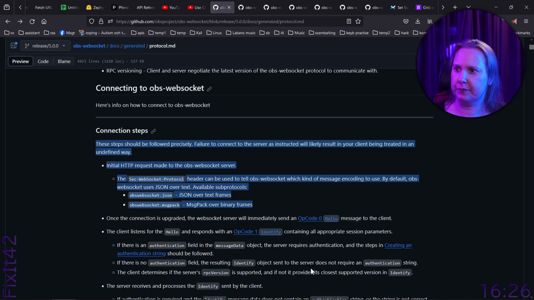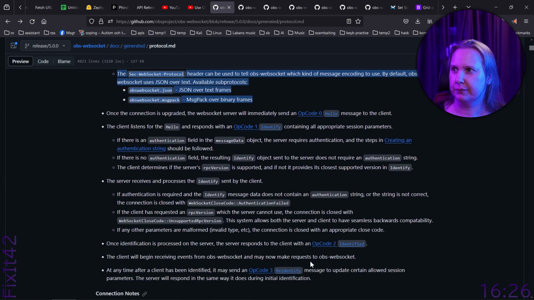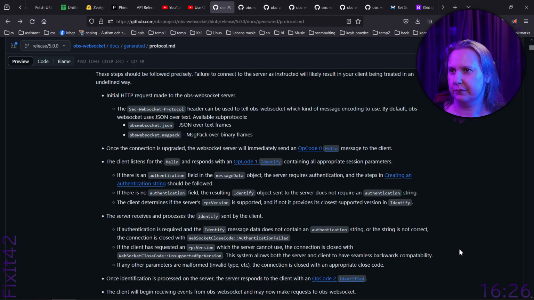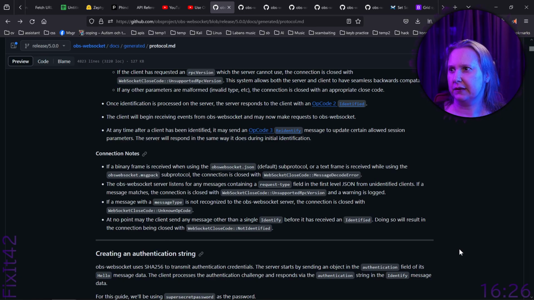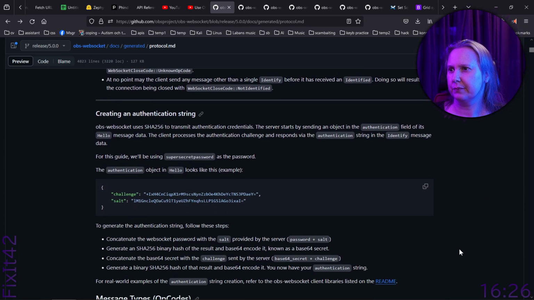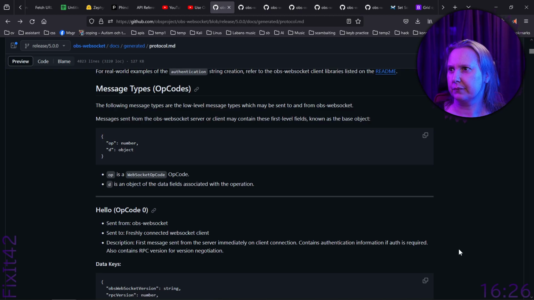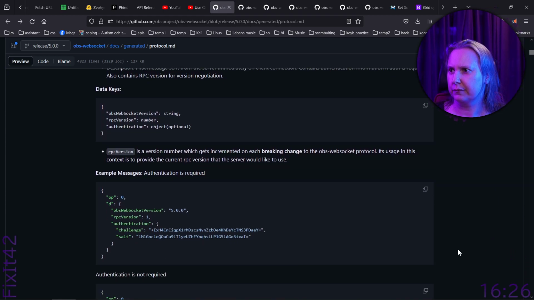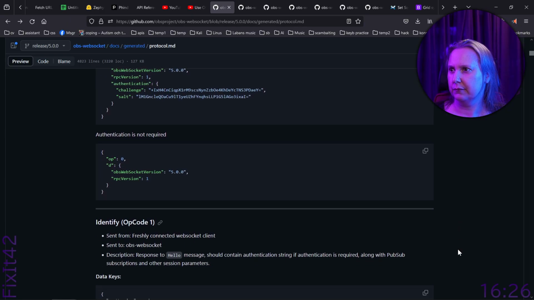Let's do this. These steps should be followed precisely. Failure to connect to the server as instructed will likely result in your client being treated in an undefined way. Initial HTTP request made to the OBS WebSocket server. The Sec-WebSocket-Protocol header can be used to tell OBS WebSocket which kind of message encoding to use. By default, OBS WebSocket uses JSON over text. Available subprotocols: obswebsocket.json, JSON over text frames. obswebsocket.msgpack, MessagePack over binary frames.